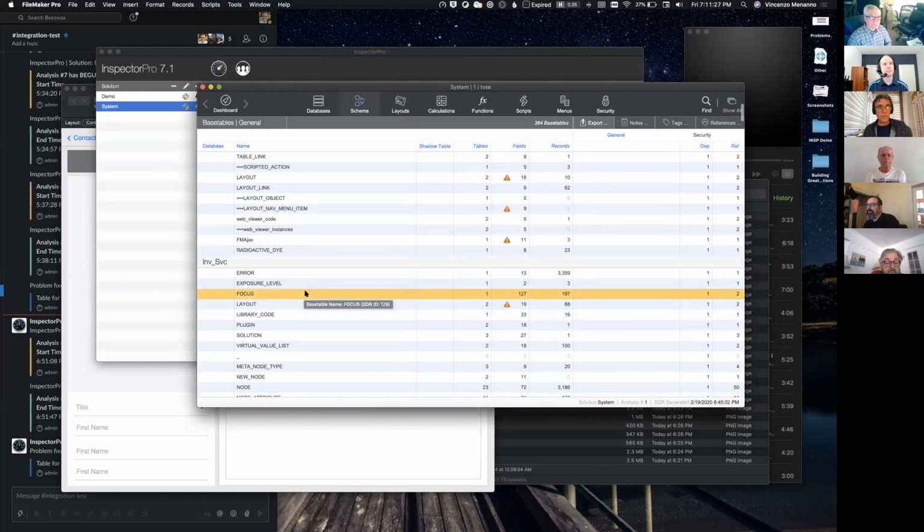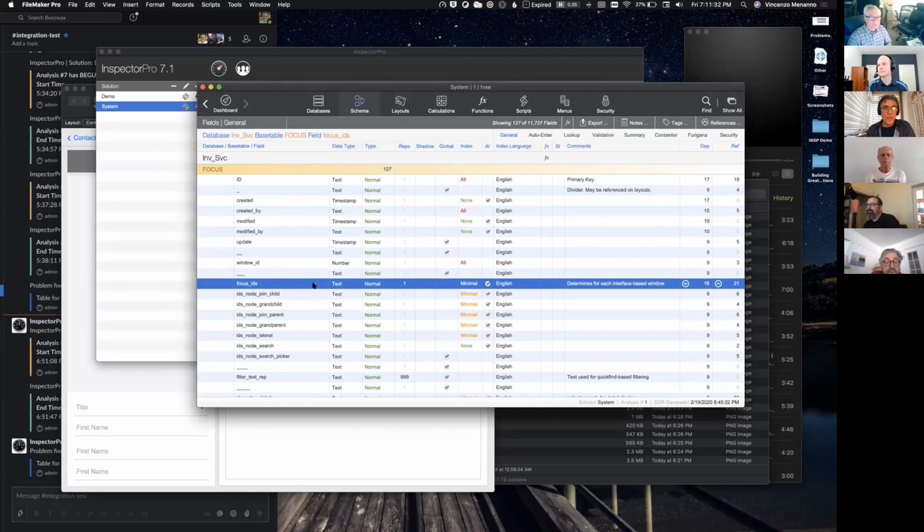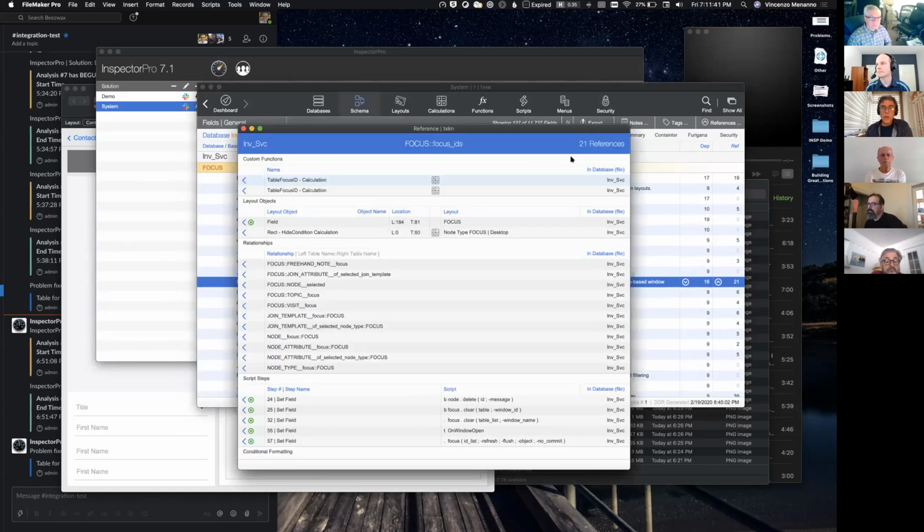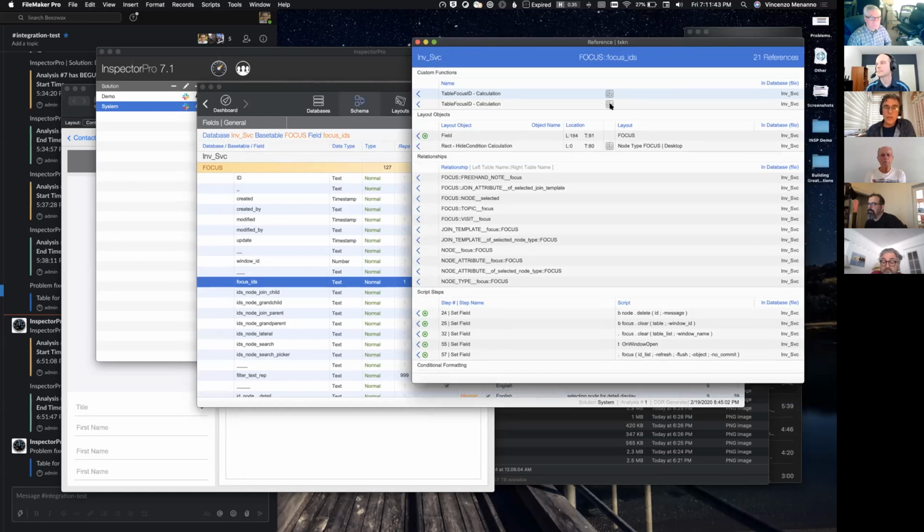Let's pick anyone. This one here. We have some fields in here. This focus ID field in this database, I have 21 references of it. If I click on it, I'll get a tearaway window telling me all the places where that field is referenced.